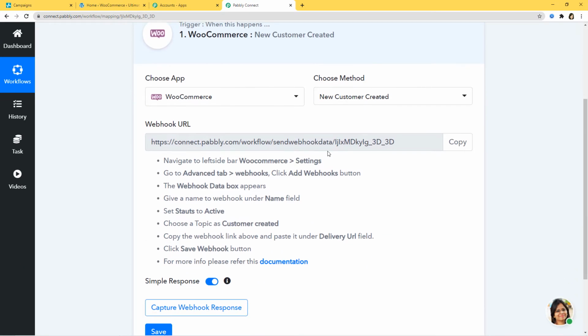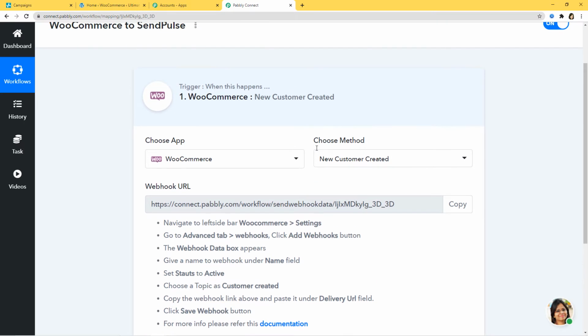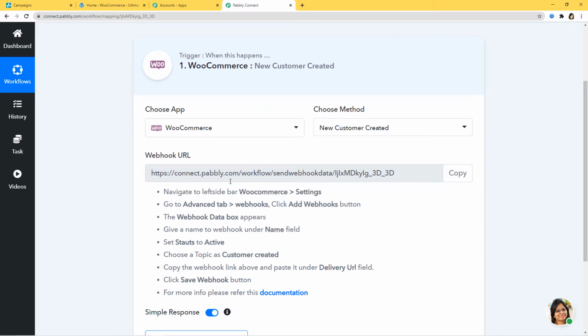Okay, so now you can see this webhook URL over here. So after choosing an app and choosing the method, what we usually do is we copy this webhook URL from here and we go and paste it inside the trigger software application, which is WooCommerce over here. Okay, so now you might have a question again that what is webhook? So let me explain you that webhook is an essential way to get data from an external software at Pabbly's end.